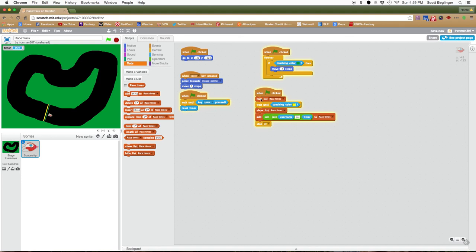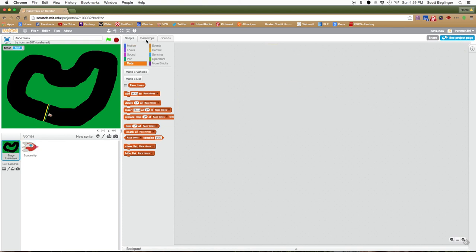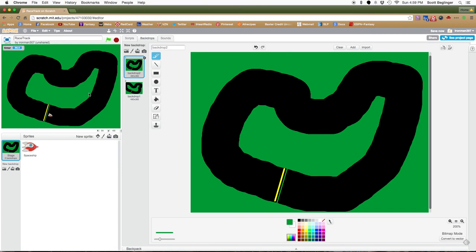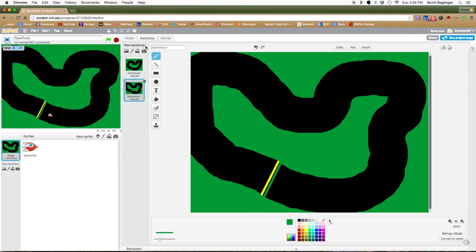I could have it so when the sprite touches yellow, instead of it stopping the timer, it goes to my second racetrack. So that's my first racetrack. Here's my second racetrack. That is what we're working on.